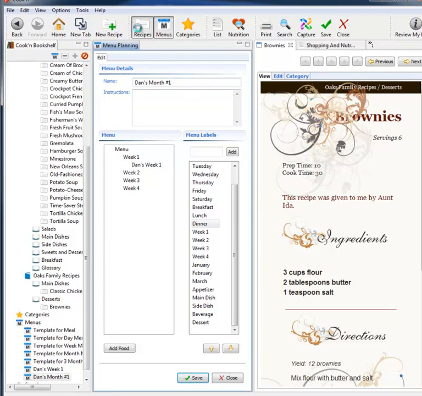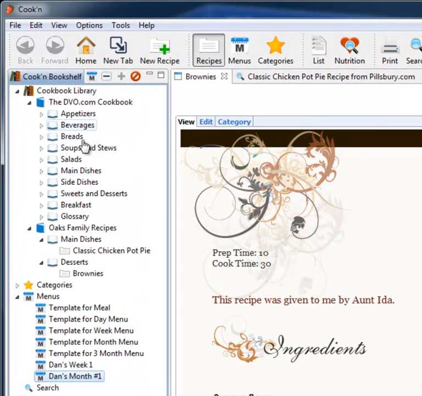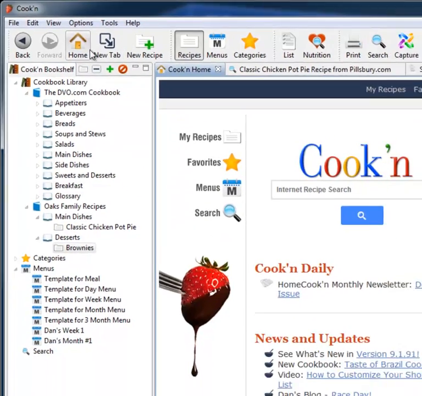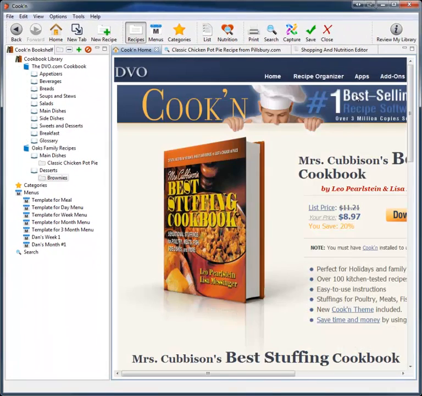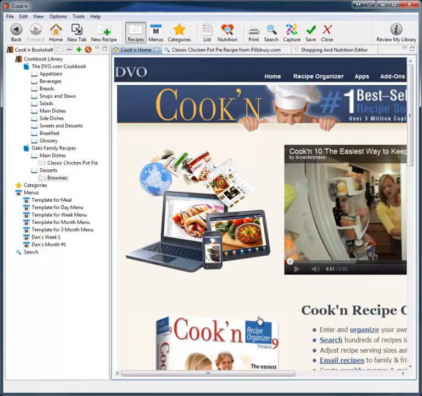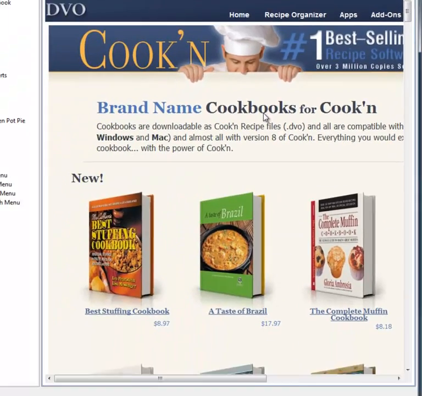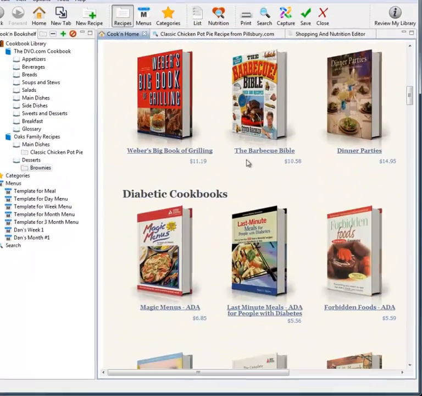And I've showed you now, so far, how to browse recipes in the cookbook that comes with it. Create your own cookbook. Make your own chapters. Search and capture recipes off the internet. Enter your own recipes. What you might want to do, give this a try, is check out some of the cookbooks we have. In fact, if you go to dvo.com, you could get there this way, and you can scroll over to cookbooks and see some of our new releases or top sellers. Here's all the cookbooks that we have. Scroll this list and look at all these cookbooks.